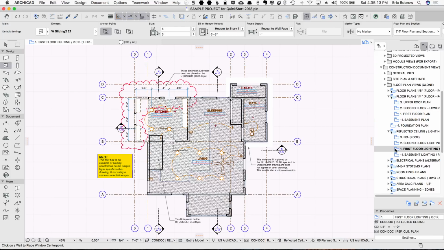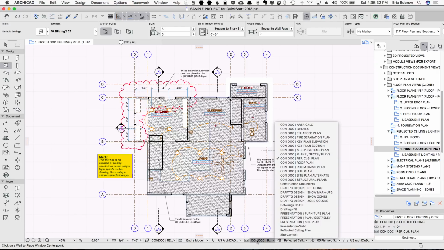Double click on this and you can see it's the same footprint of the building, but rather different look because it's showing the items that you would show on a ceiling plan. It's also changing the way that the doors and windows look. We're no longer seeing the door swings or the details of the windows, and that's because of a combination of model view options. For example, in the reflected ceiling plan, this will turn off some of the elements like the annotation.